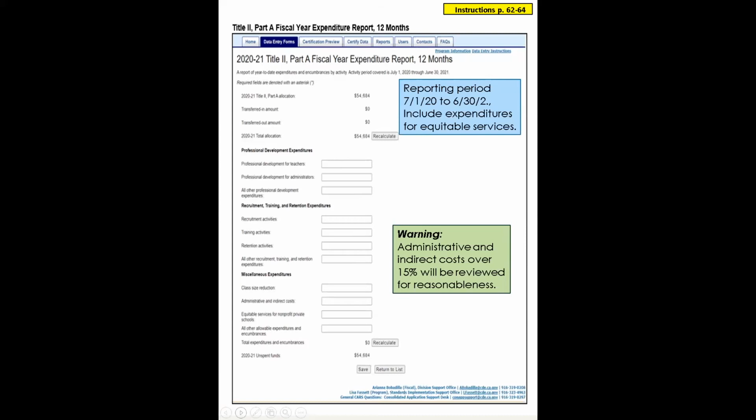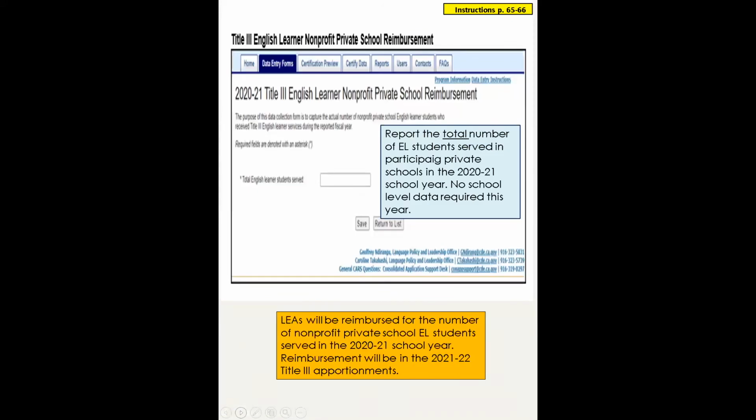And next is Title III. All right, this is a reimbursement form. Title III provides reimbursement to LEAs for funds expended on services for children in private schools. On this page, again, very simple reporting. This has been simplified. There was a lot more detail in the past, so they really made it quite easy.